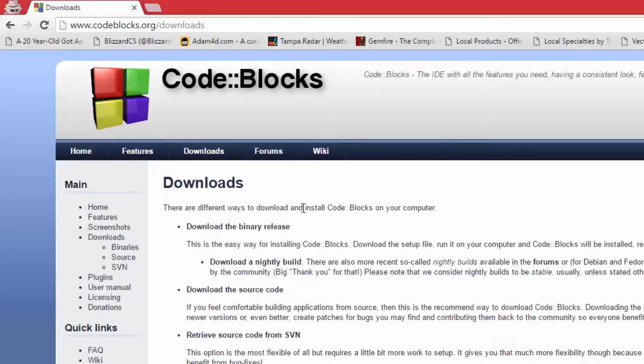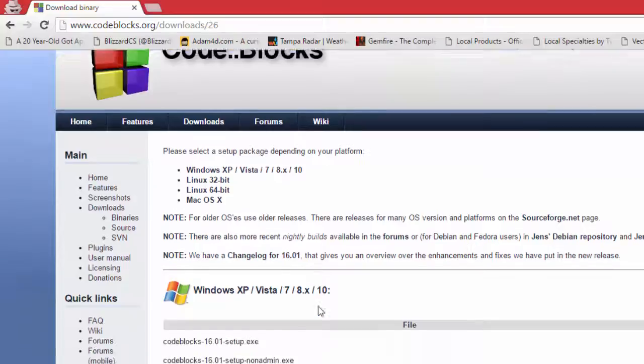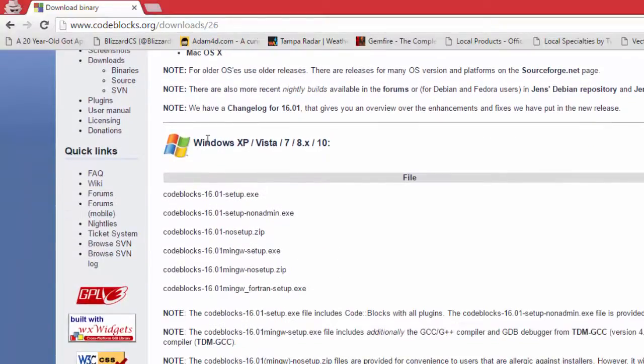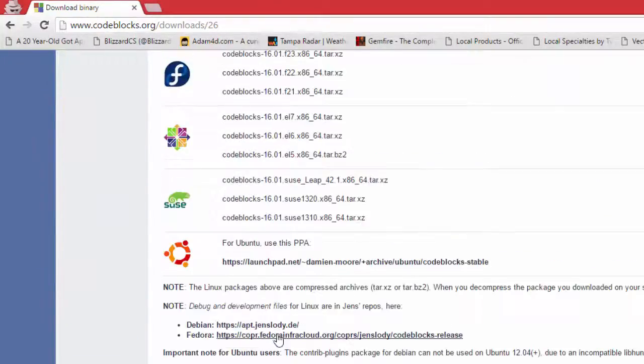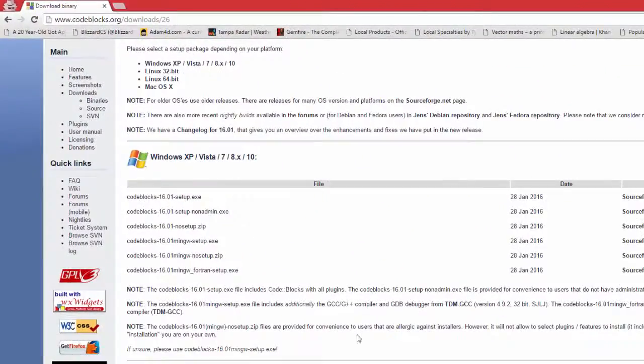There are different ways to download and install Code::Blocks. We could download the executable program, which is what we're going to want, or you could download the source code. We don't need the code, we just want the program. Alright, so now they offer Code::Blocks for Windows, for Linux, for Apple. My tutorial is going to assume you're using a Windows system, and they have several different packages here.